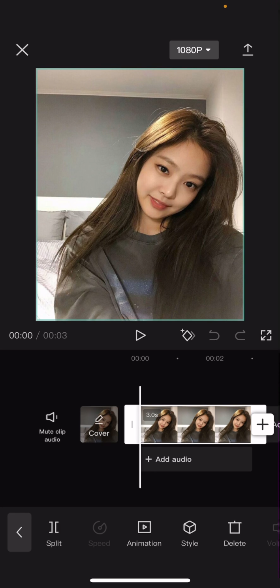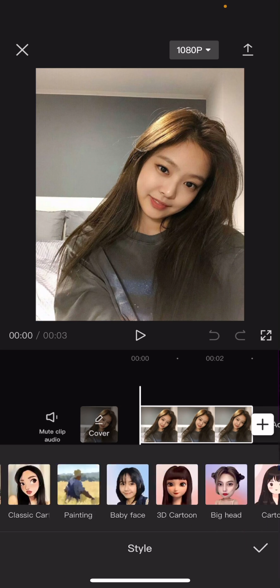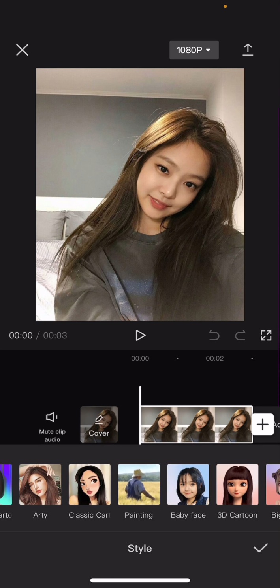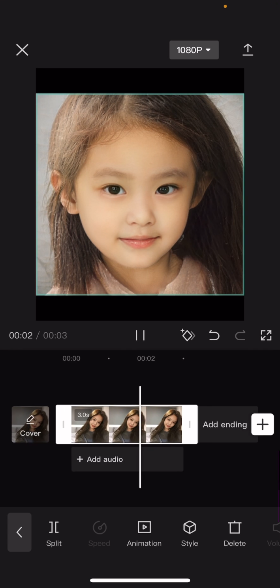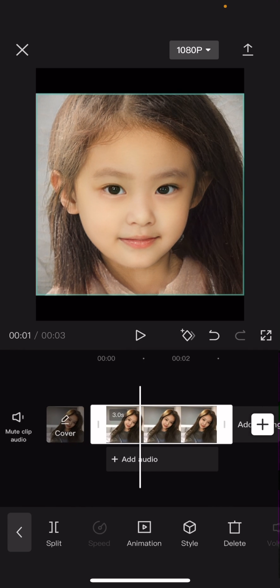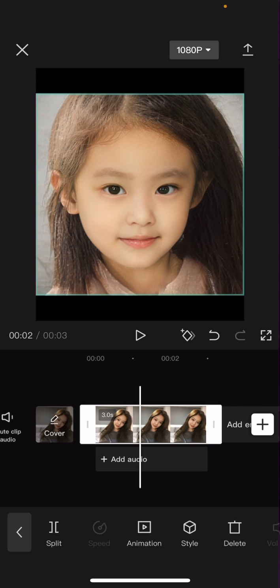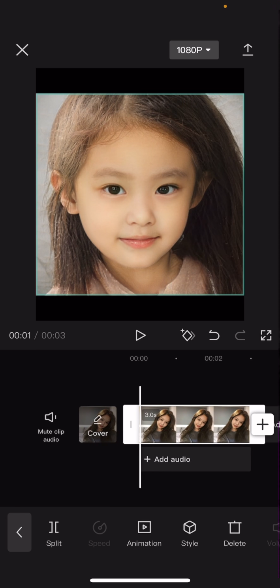Then you are going to go to style and you are going to scroll to the very right. And then as you can see, there is a baby face. Select it and wait for it to generate. And that is basically it. You can add in like a before and after picture if you want, but this is just a way to change like the picture.